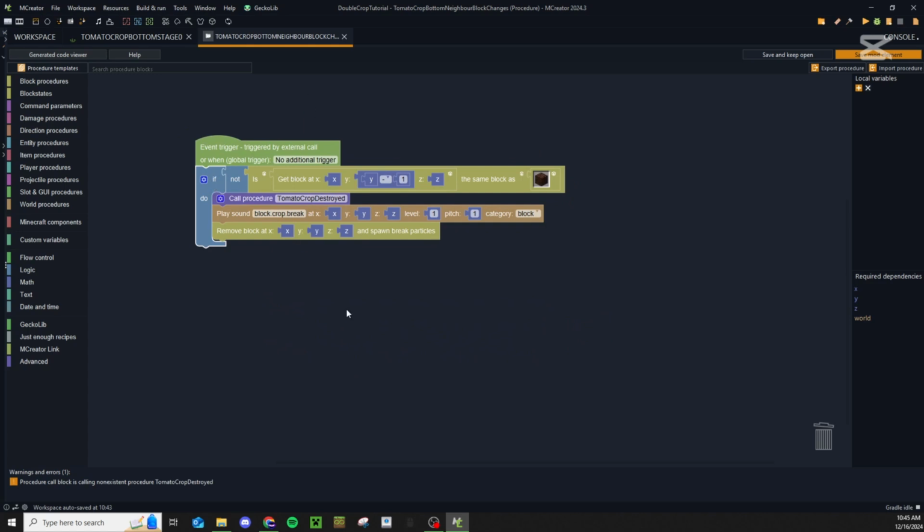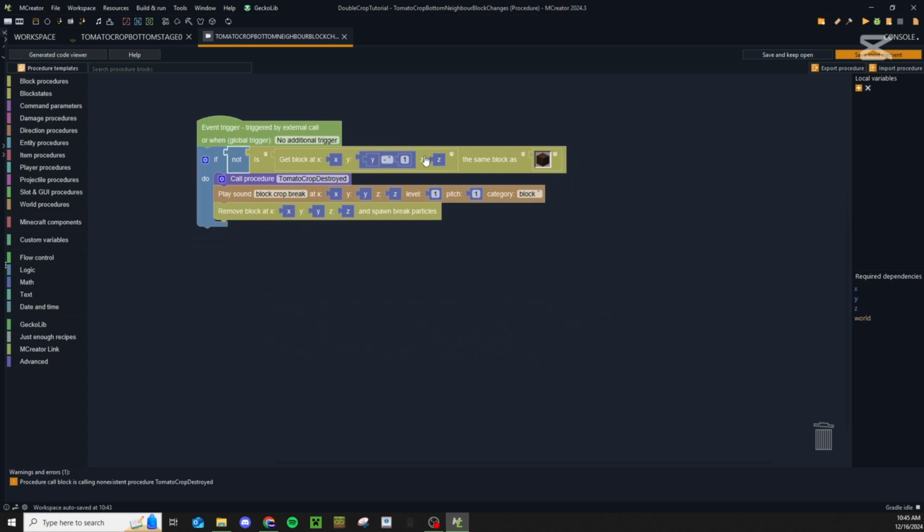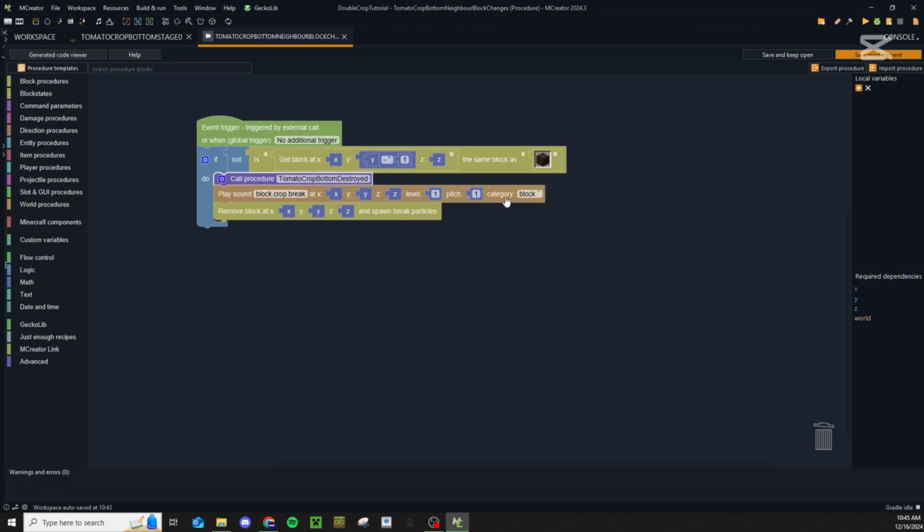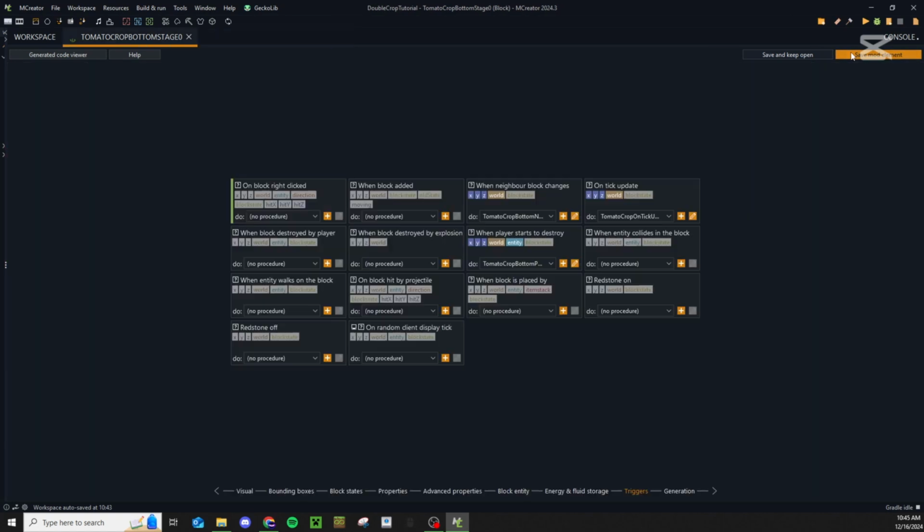This one's going to be incredibly simple. If the block below you, or the block below our crop, is not farmland, and once again, if you have multiple types of farmland, you can use a tag here, then we're going to call our tomato crop destroyed procedure here, play the crop breaking sound, and then remove the block and spawn break particles. We can go ahead and save that.